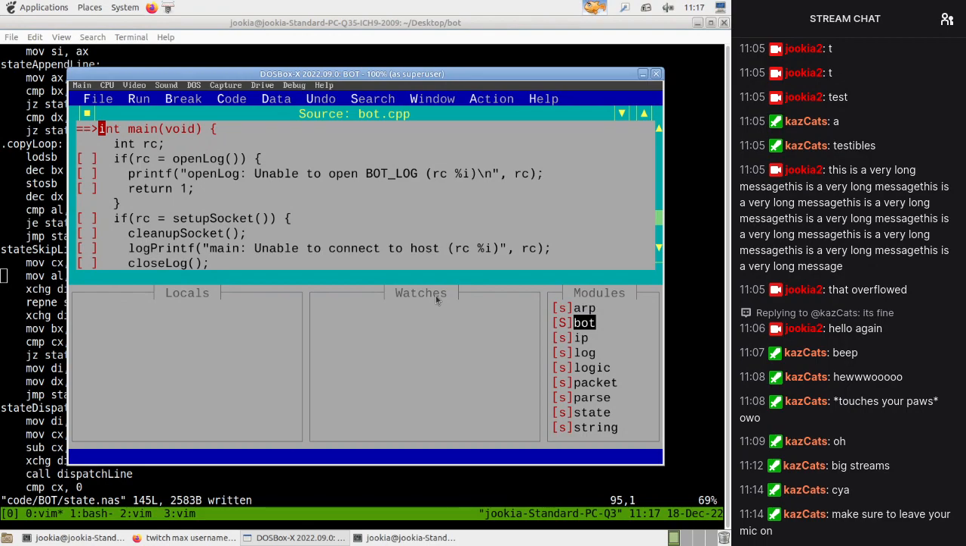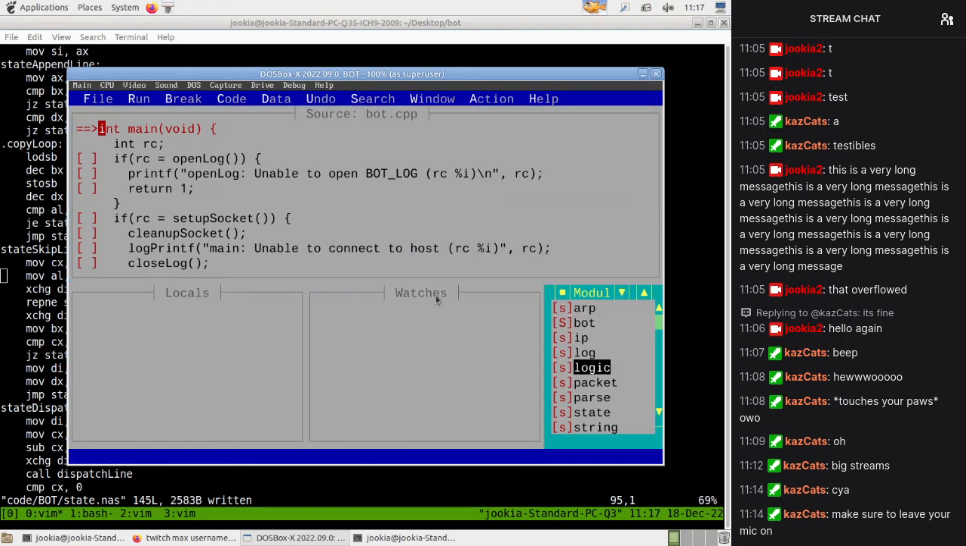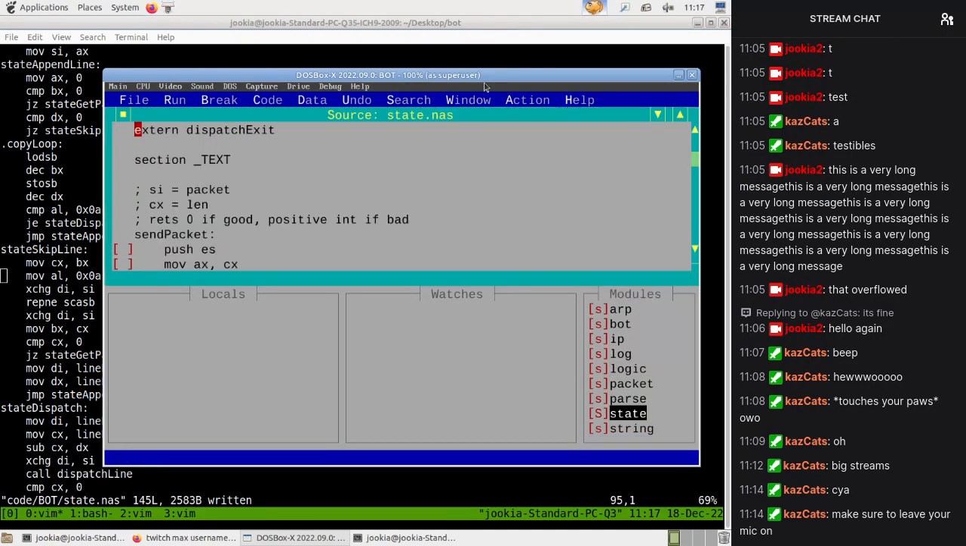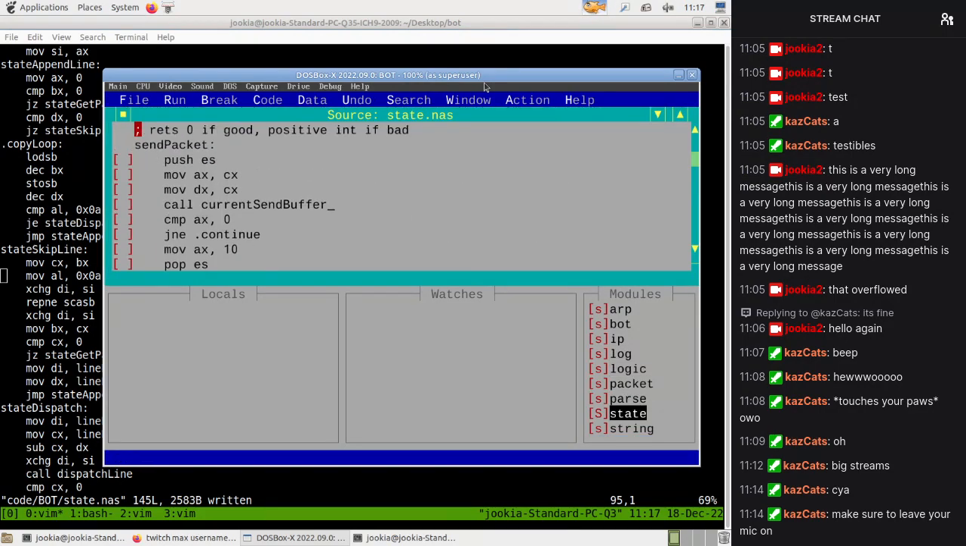So let's go, we want to go to window modules. I guess packet? No, we're looking for state. What's wrong with me?